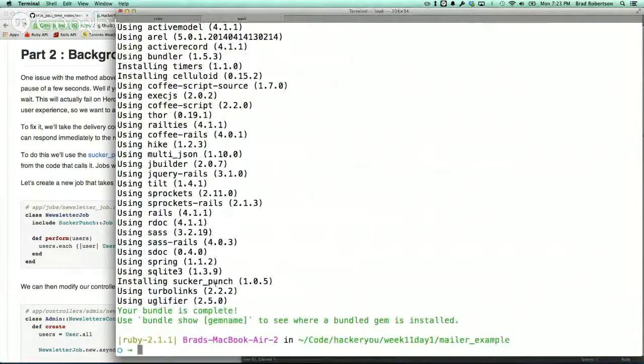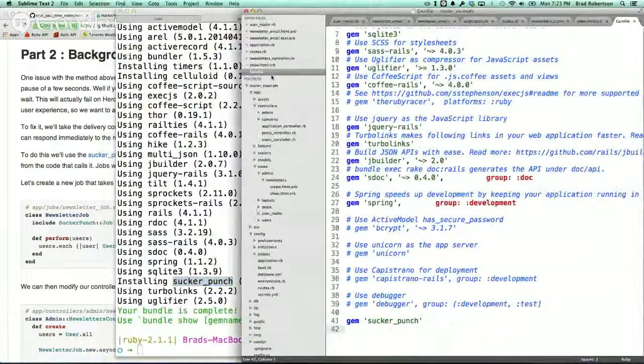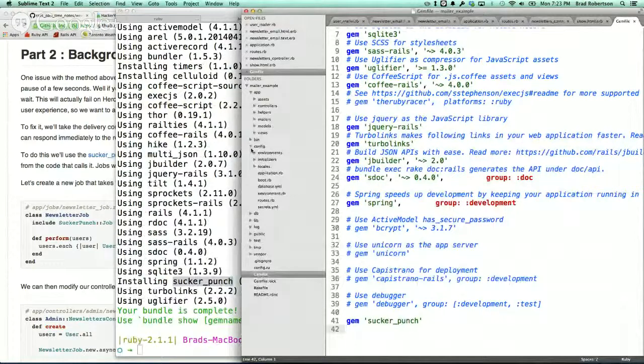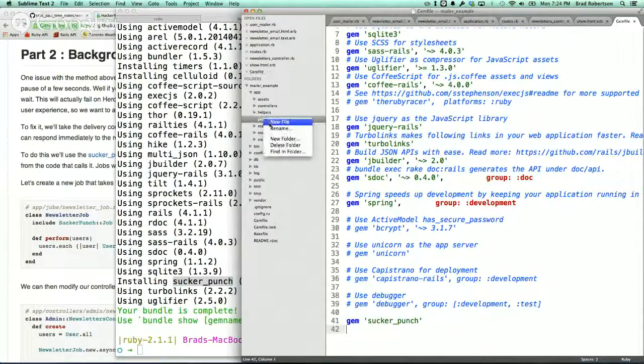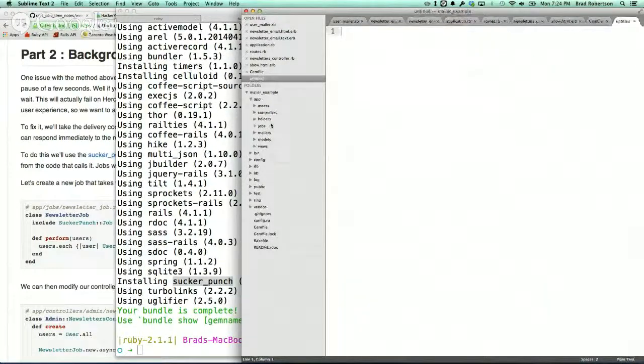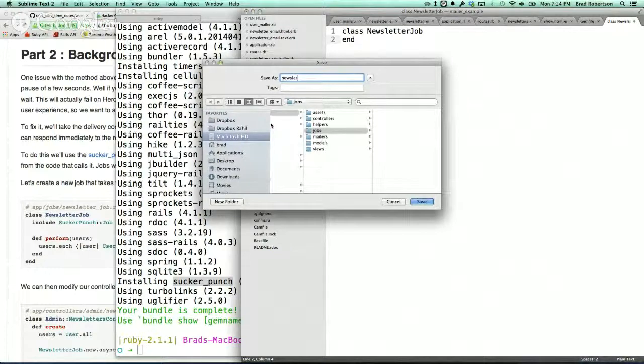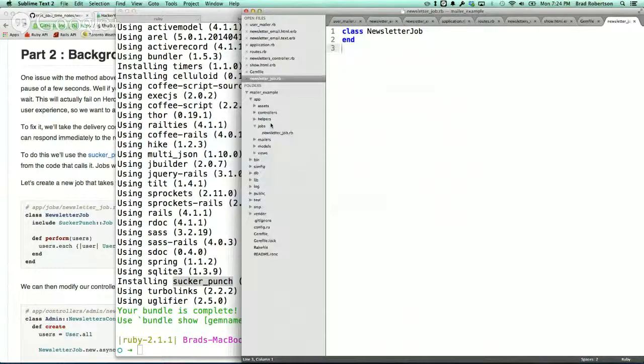And we will get Sucker Punch. And all of our jobs are going to live in a new folder that we don't have yet called app/jobs. So create a new folder, jobs. There's no fancy generator for this one, so we're just going to make our own class. I'm going to call this one NewsletterJob. Remember that your file name needs to match an underscored version of the class name.